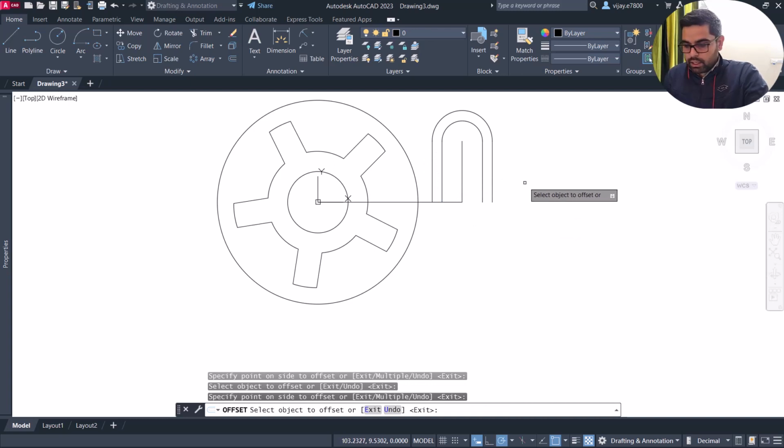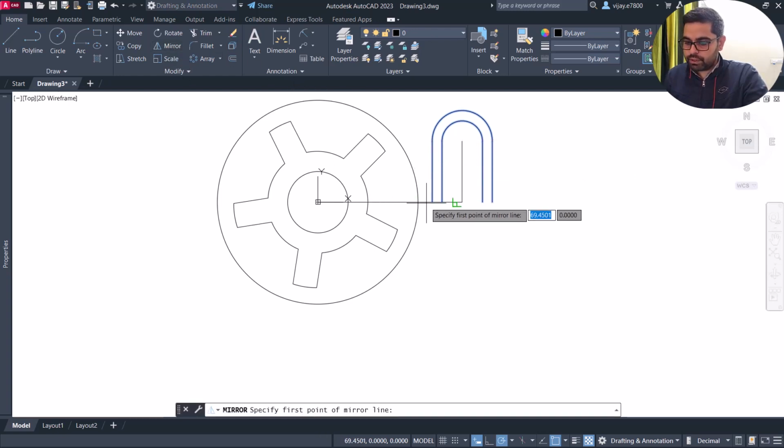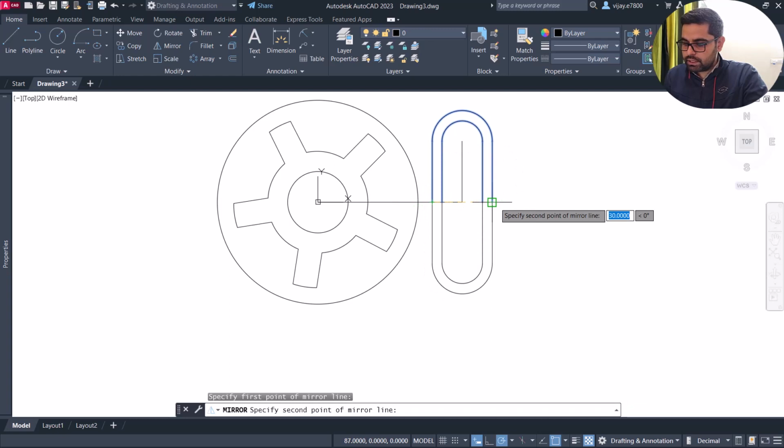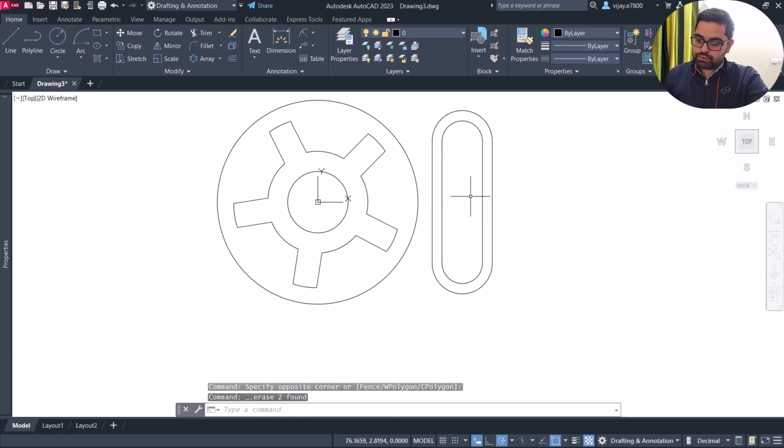Now it should be created for every single thing like this. Okay, so we are done with the upper half. Now we are going to use the mirror command to create a mirror image of this object below it. Select this line as the mirror line and do not erase the source object. So this was the portion that was needed. After that we can remove this portion.